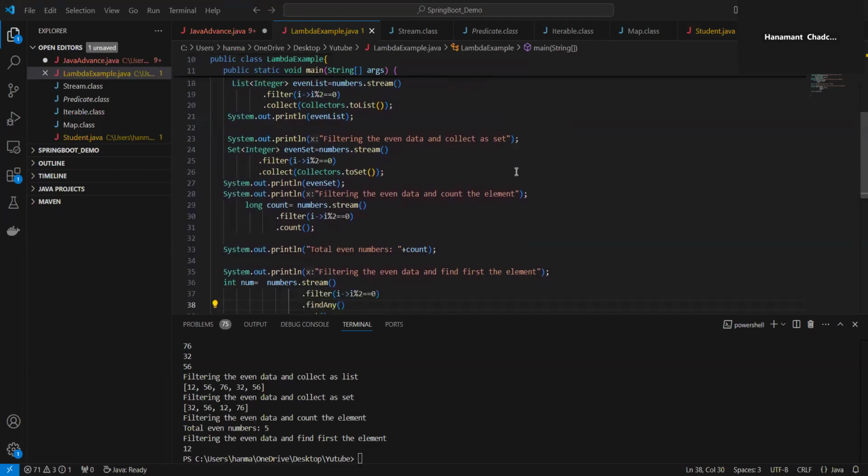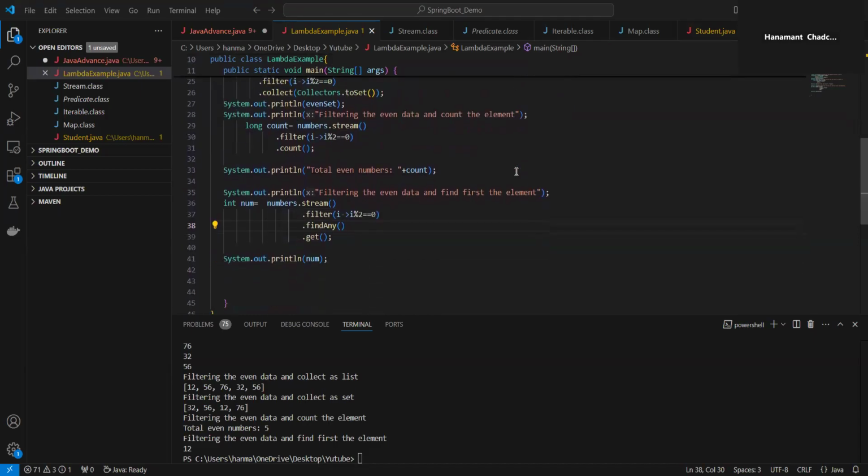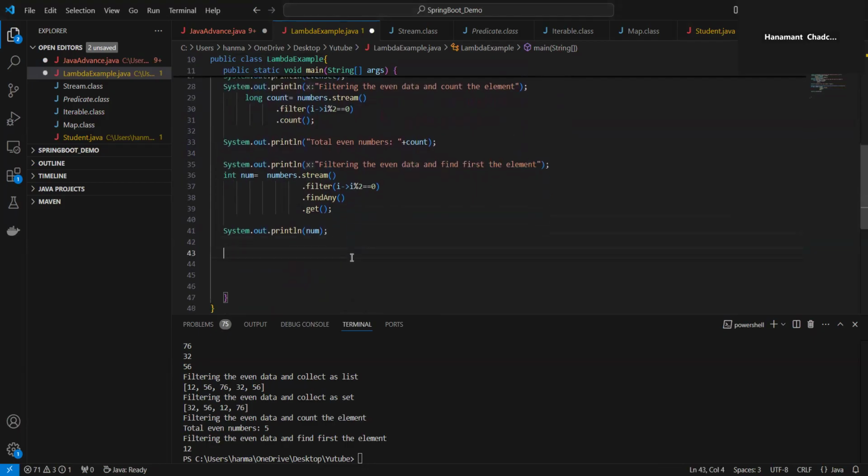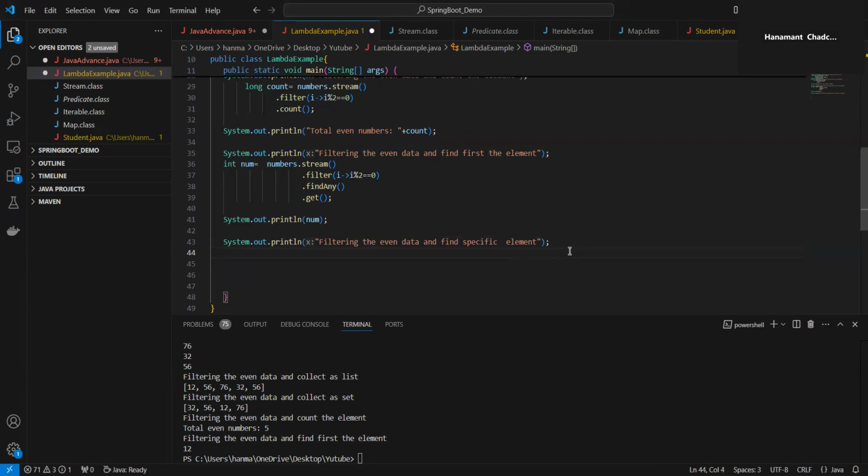In this video you have seen how to get the first element. In the next example, we are performing an operation on the same list, but if you want a specific element, how will you do that? Find the specific element. It will return an int num; here I'll use num2.